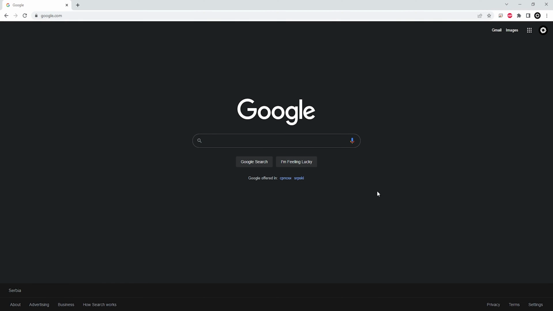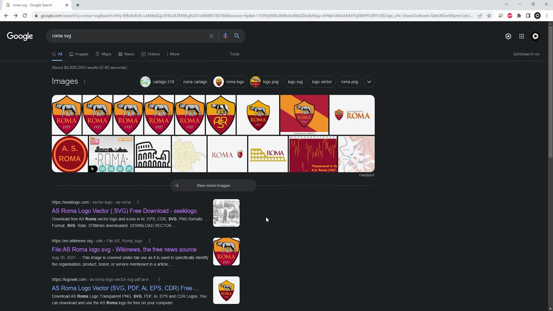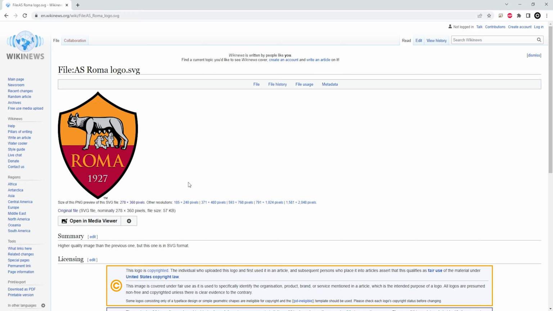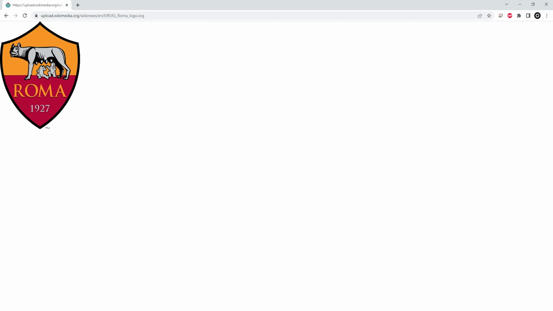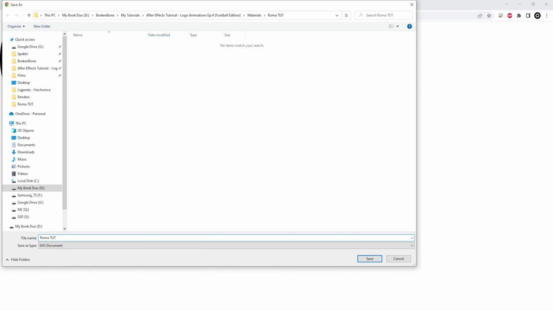Here we are now in the computer with our trusty good old friend Google. And before we can do anything else, we first need to find our logo. So we'll type in Roma SVG, and what we're looking for is scalable vector graphics formats, which is what you would usually use for logos and things like that. I'll leave this link in the description so you can get it as well. And then we'll click on the logo, right click, save as, Roma Tut, and hit OK.